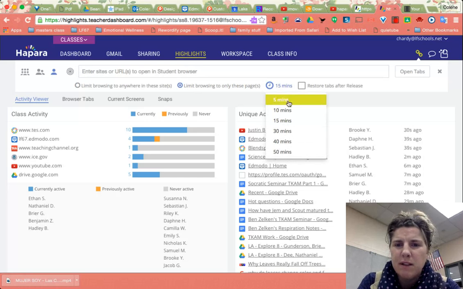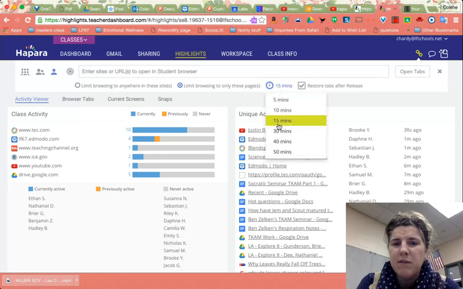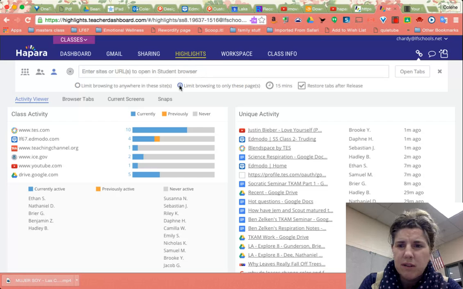You can change the amount of time from 5 to 50 minutes. And you can click this button that says restore the tabs after the release, which means after 15 minutes or 50 minutes, whatever tabs the student had open will reopen for them after your class. So that is the change to Hapara highlights and the focused browsing.